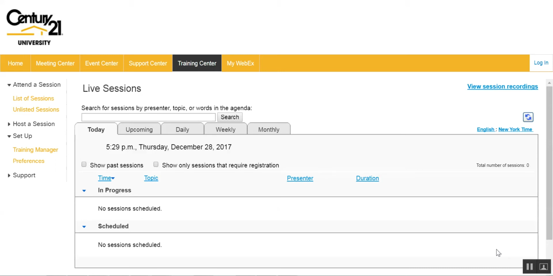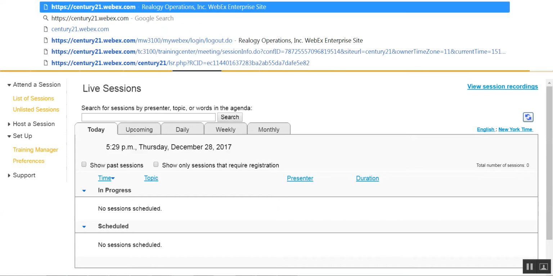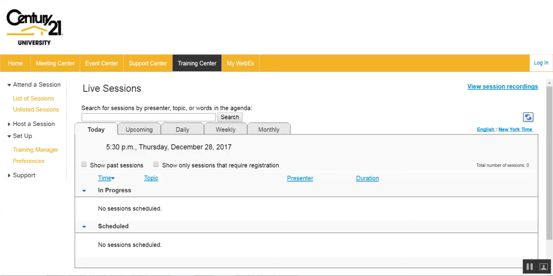I just want to show you how to set up a WebEx registration link for your sessions. And the way you do this is, first of all, you'll notice the URL at the top in your browser window, and that is century21webex.com, so right up here. And then the next thing you want to do is click on log in.